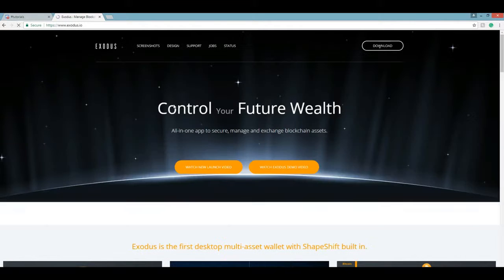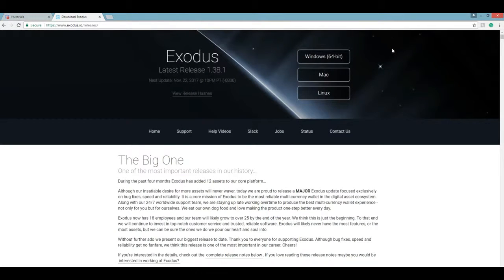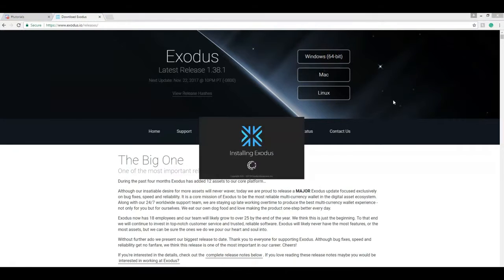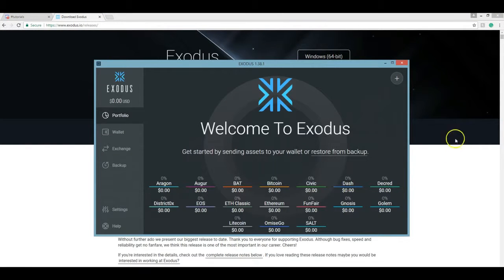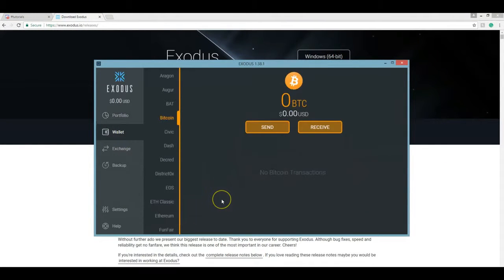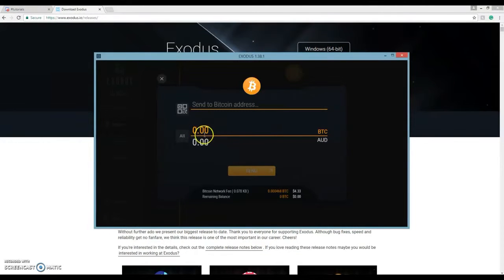Search for Exodus in your web browser and open the website. Select your operating system. Download and install Exodus. Exodus now shows your portfolio. Open your cryptocurrency wallets. Enter details and send coins.